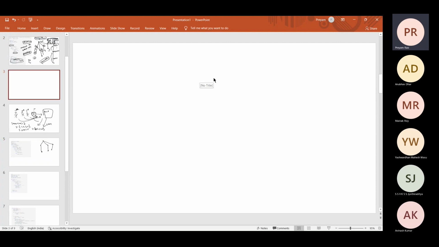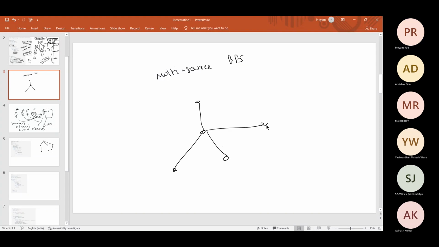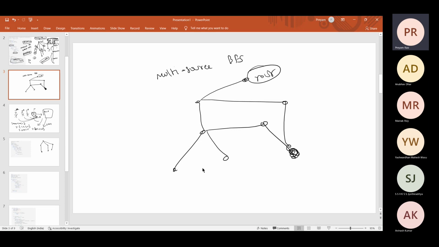Okay, so another thing in BFS is you can also have what we call a multi-source BFS, right? So now let's say we have a graph, something like this. It doesn't really matter what the graph is, right? But now let's say we have more than one starting point. I mean, this can be possible, right? You can start from multiple points, right? And then you have to go to this, and you need to find the shortest path.